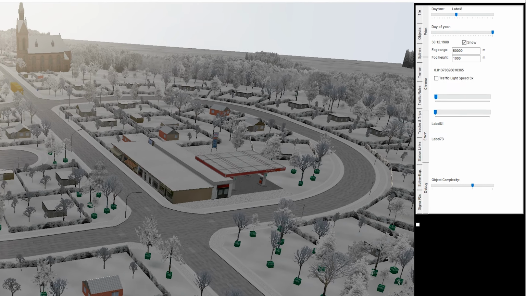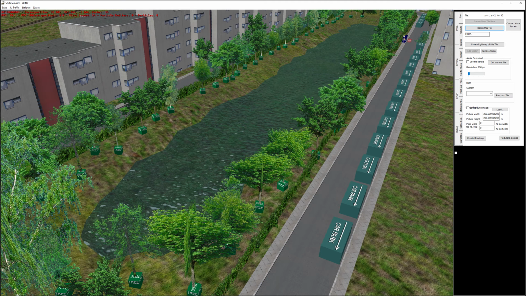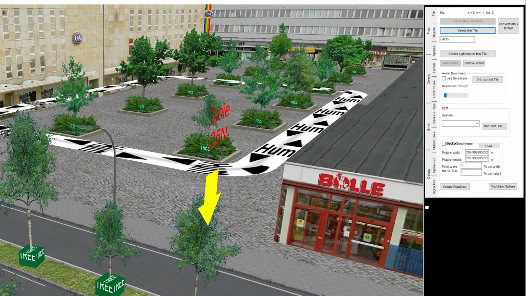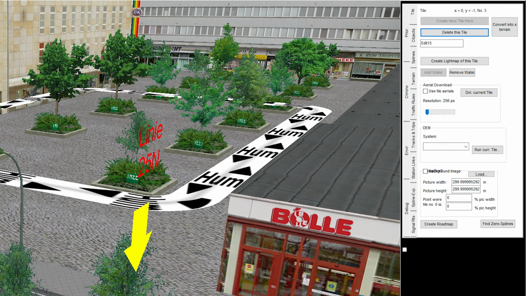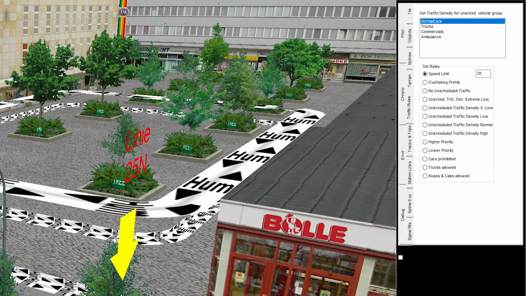Let's continue with the small tabs. The tile tab is what you use to make and delete tiles on which you build your map. You can also add water to the tile. This makes it possible to make lakes and rivers. I'll go through the objects in the Splines tab in detail later in this video. The terrain tab is for raising and lowering of the terrain. You can also paint on the terrain. In the traffic rules tab you can set speed limits and other rules for certain parts of the road.